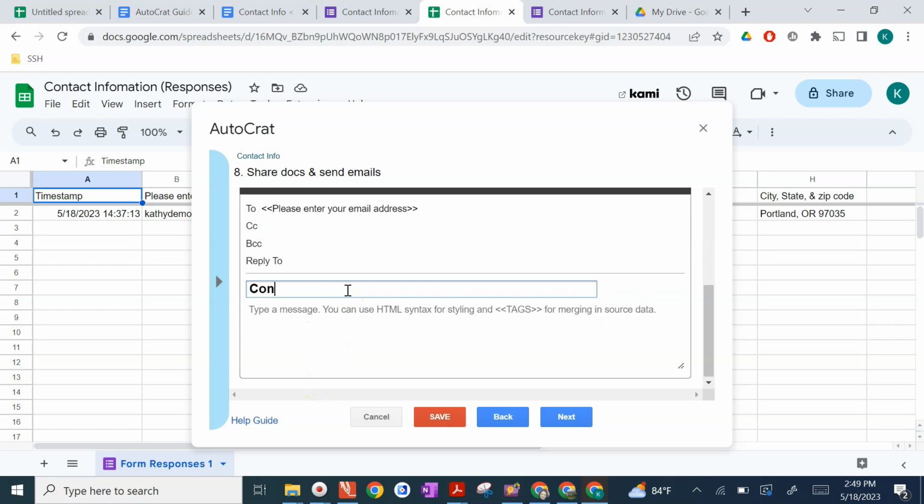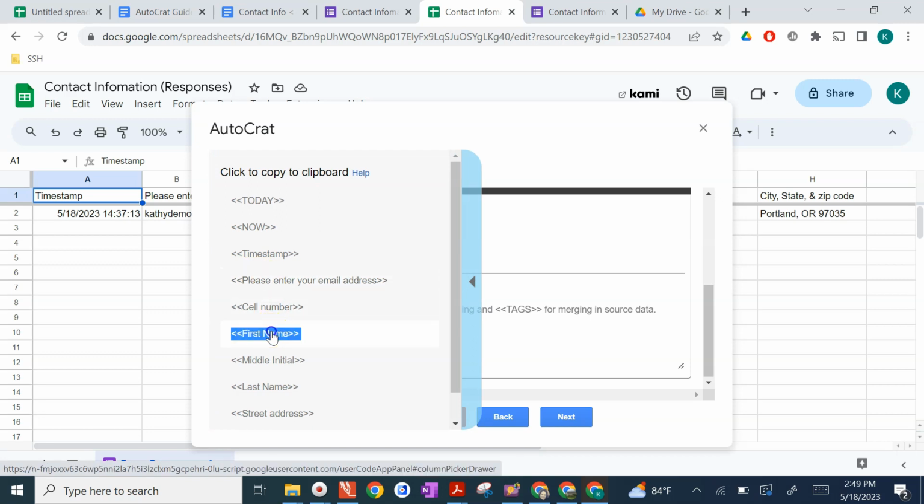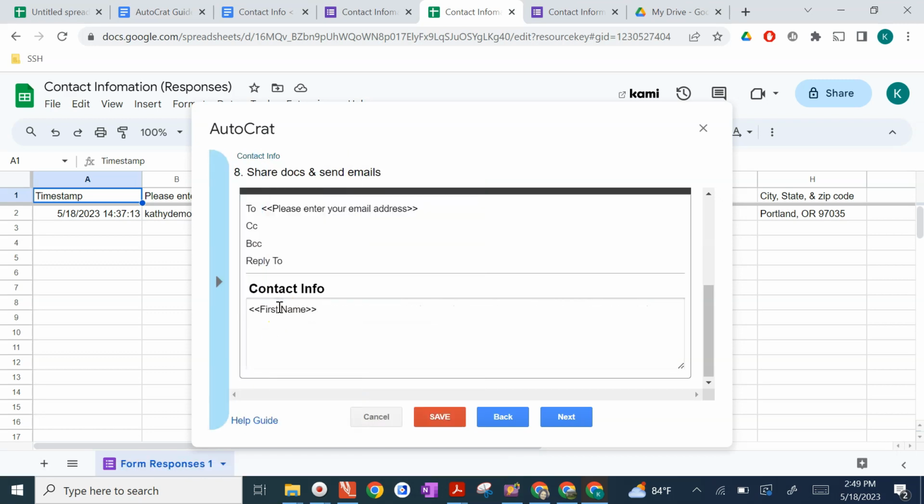So the subject, contact info. And you can even have these personalized: first name, comma, please review the contact information you submitted. Thank you. Advancement.